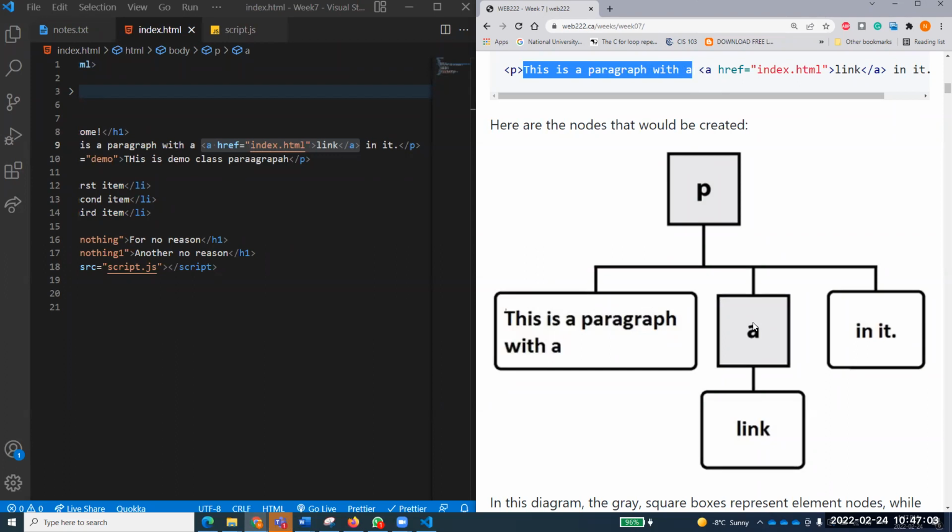Then we have an A anchor tag. Then there is some text between the A tags as well. You see that this link is the text between this A. So we'll say this anchor has this link text inside it. So it's another text node that we have. And then when A is completed, you see that init a dot, init period.